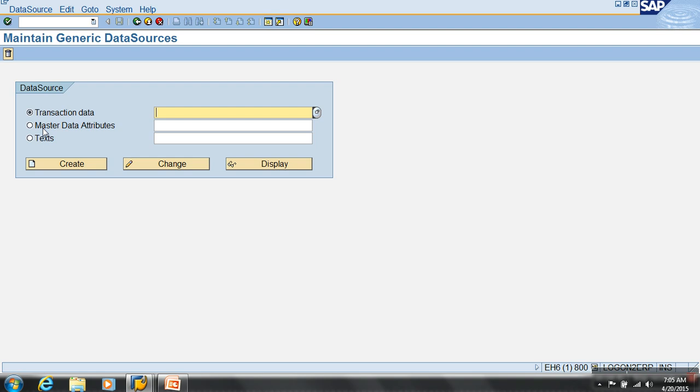Based on the target. If your target is a cube or ODS, then it will be transaction. If the target is attribute, then an attribute data source. If it is text and I'm targeting it to load to a cube, then I'm going with what? Transaction data.